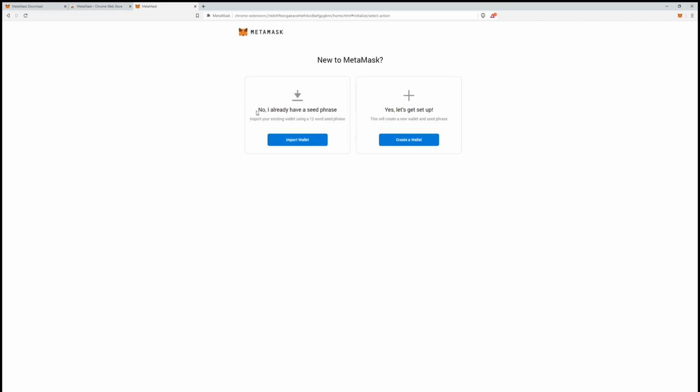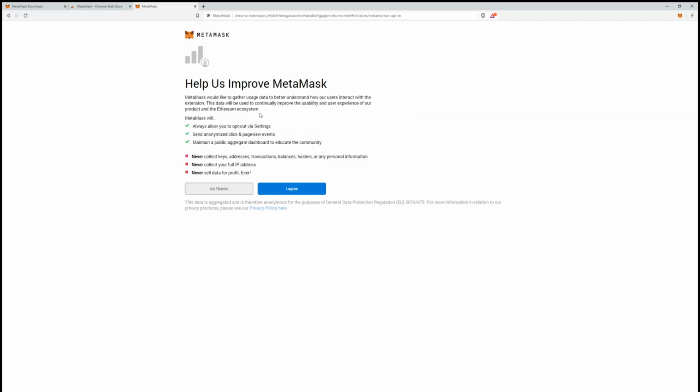If you already have a seed phrase, meaning you set up a wallet somewhere else, you can import it here and you should be good to go. In our case, we're going to create a wallet. Now at this point, you're able to let them collect data on you. It's supposed to be non-invasive, nothing that exposes your privacy. However, I don't trust it, so no thanks.